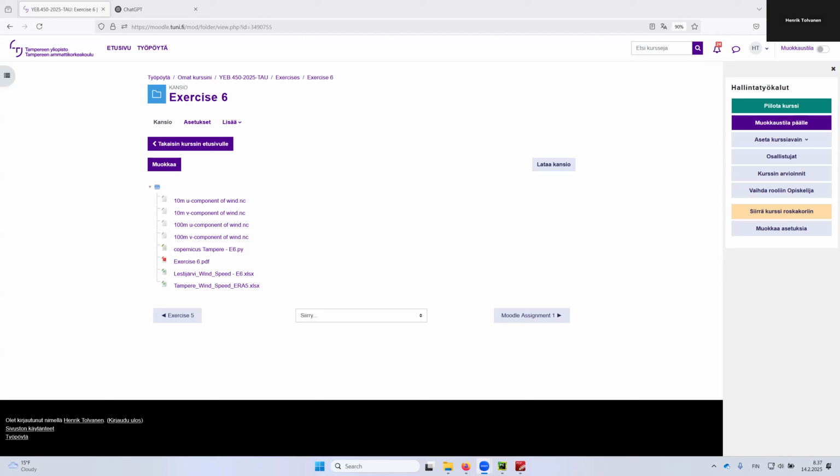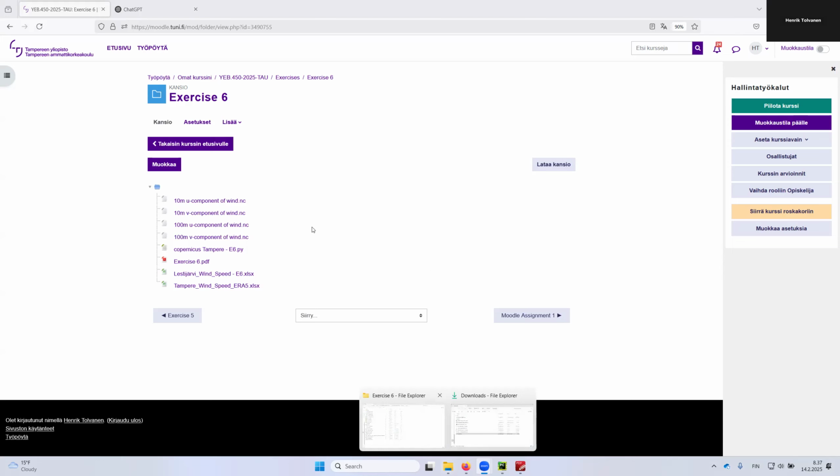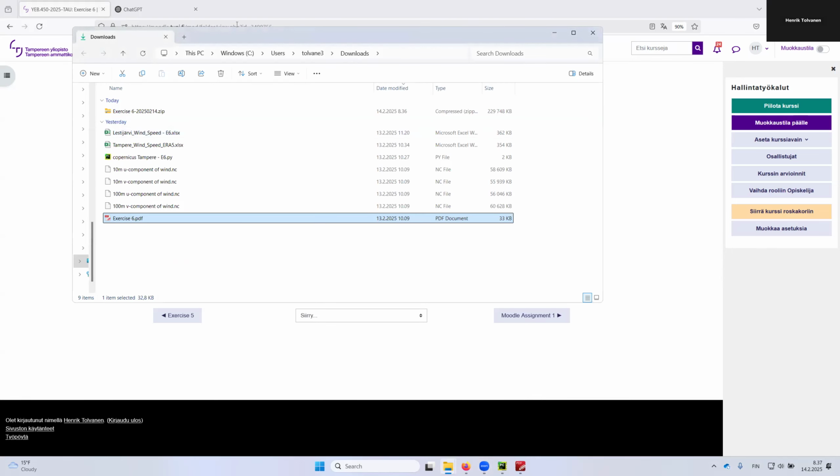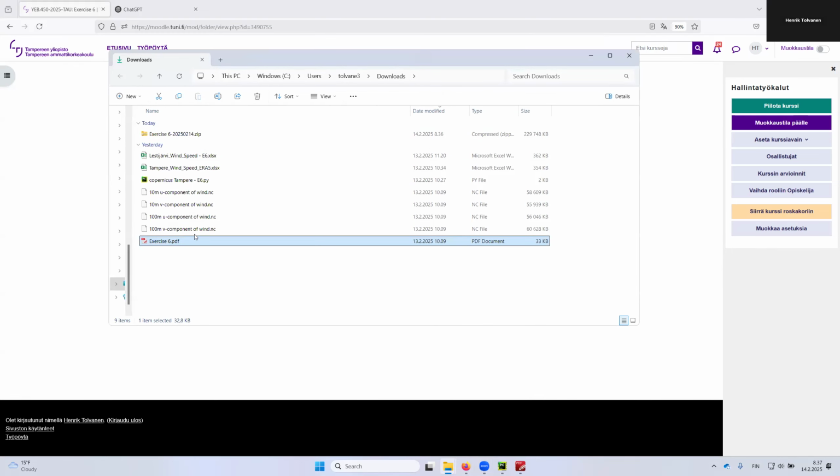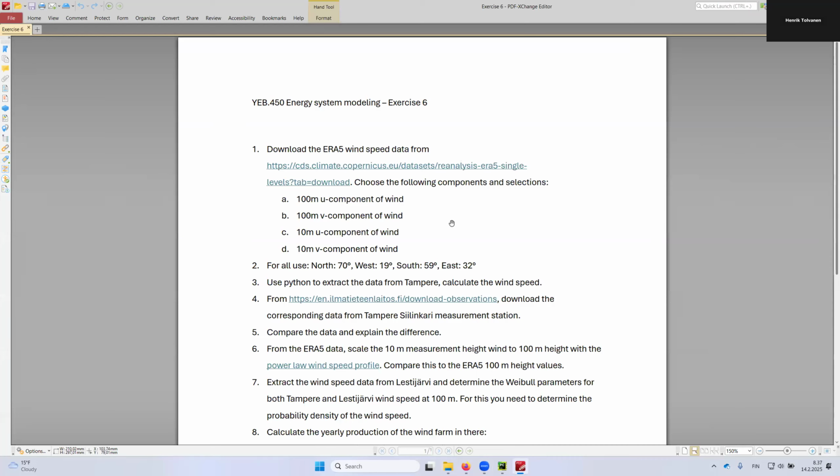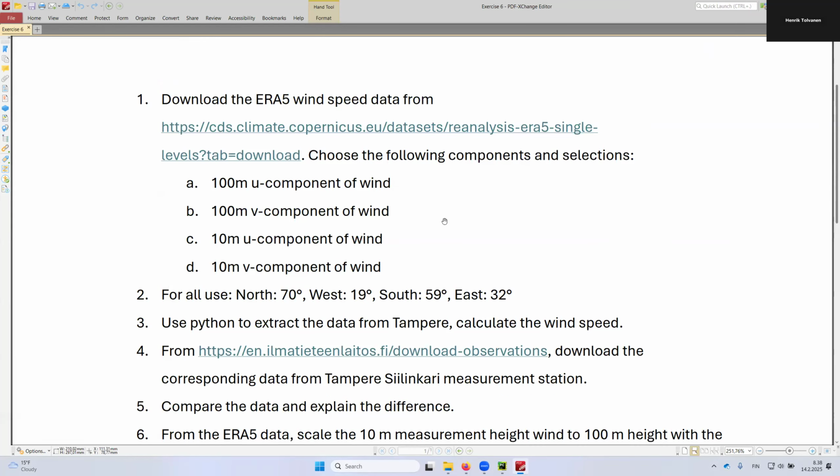Energy System Modeling, Exercise 6. So you can go ahead and download the exercises again from the Moodle folder. And this is what you're going to get. You have some files already in here, but let's start looking at the assignments.